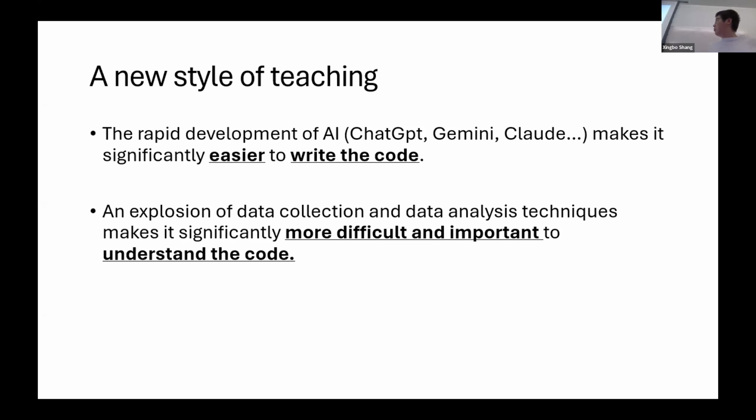So the rapid development of AI has made it increasingly easy for you to get the code. In the old days, you needed to consult experts and read technical documents, but nowadays you just need to describe your needs to AI and it will give you something that works in 90% of cases. This means it has become kind of trivial to remember the correct function or the correct argument to use.